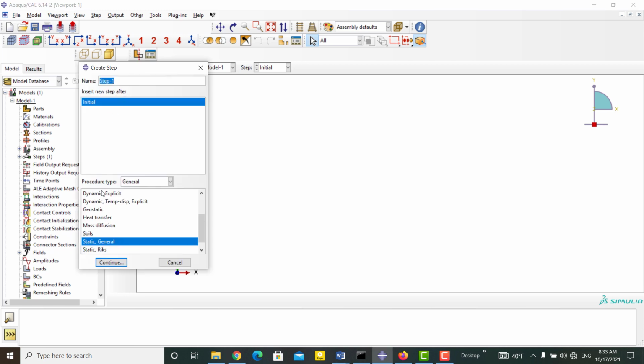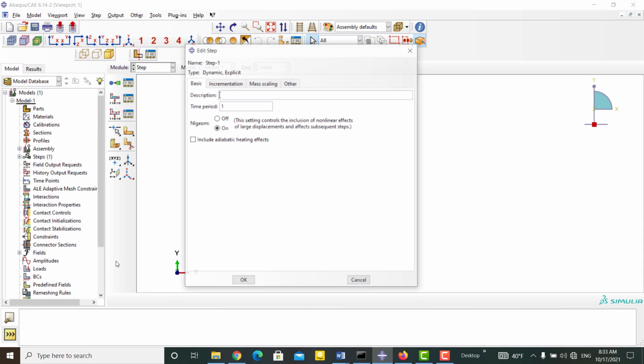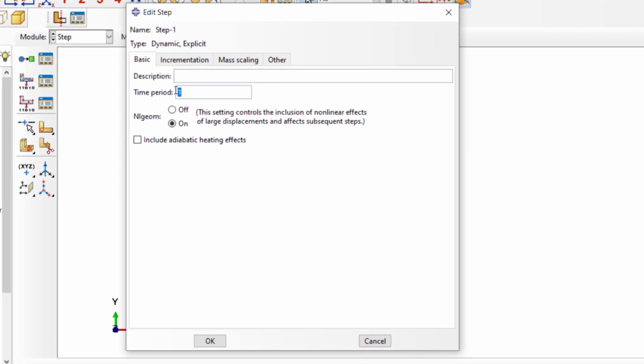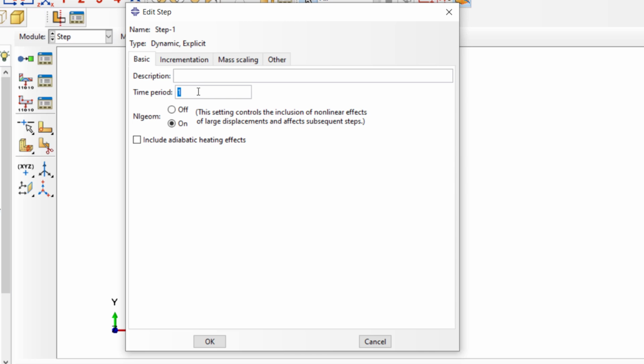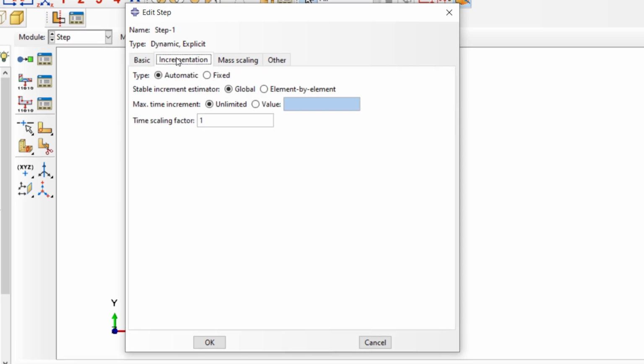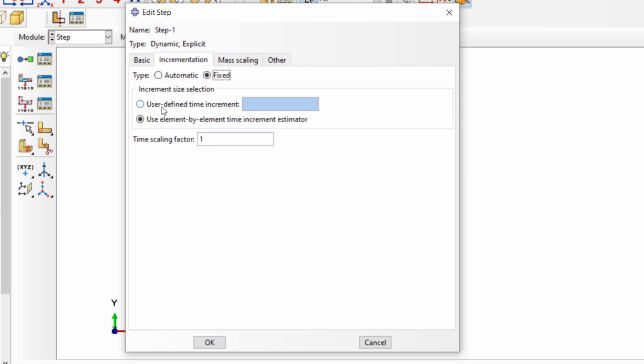When we create an explicit step, at first we enter the time period. We can artificially decrease this time and speed up the solution. This type of speeding up is called time scaling. In the incrementation tab, we can use either automatic or fixed time incrementation. In the fixed type, we can enter a strict size of the increment by the user defined increment size option.